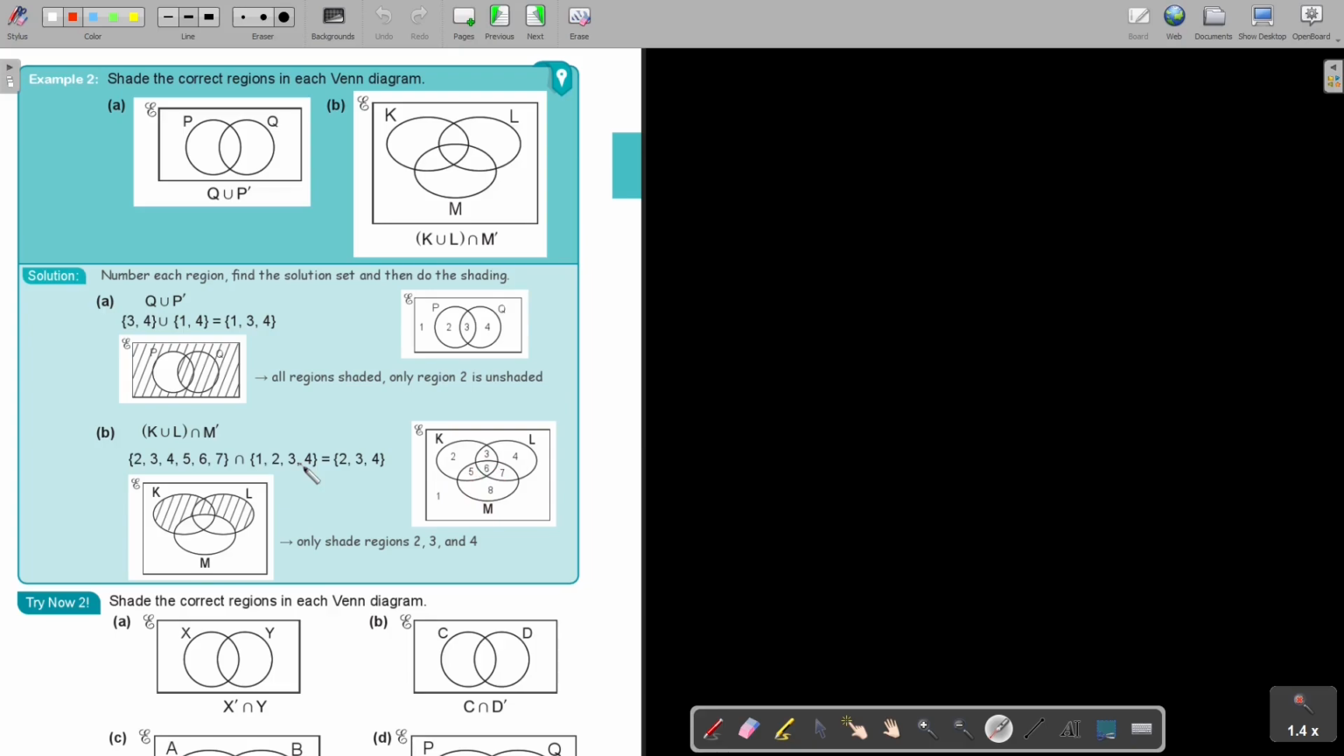Okay, now what is in both? Okay, so let's see. I see 2 is in both. Do you see that? I see 3 is in both, and I see 4 is in both. Okay, so it's 2, 3, and 4. And now I just shade region 2, region 3, and region 4. And that's how my sketch looks. It's really nice if you do it with this method.